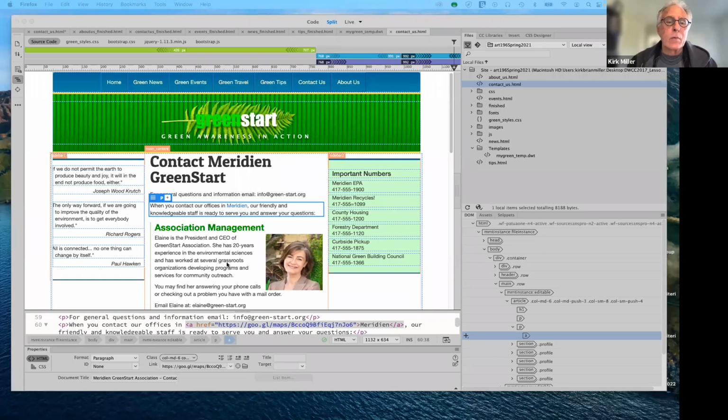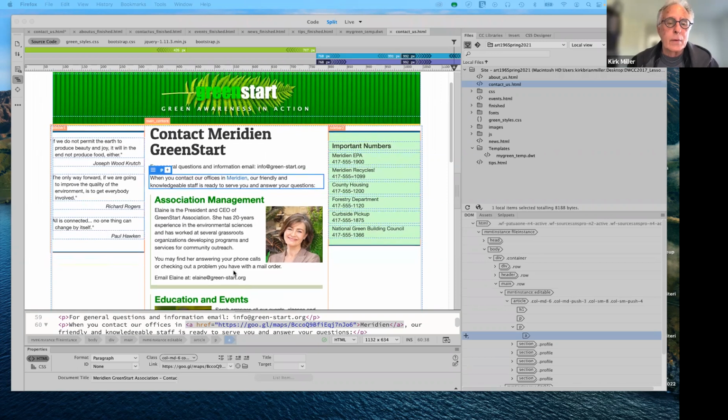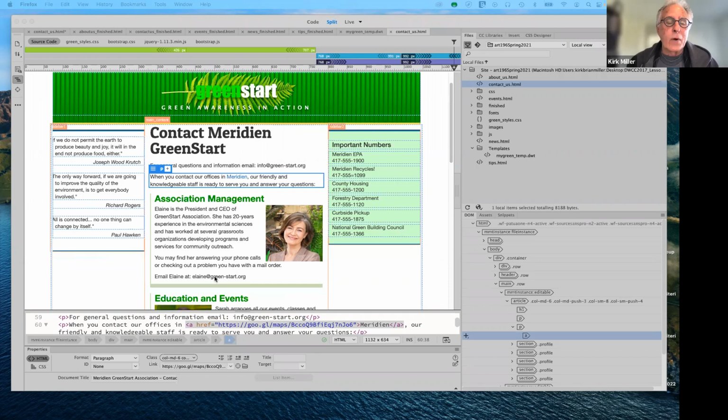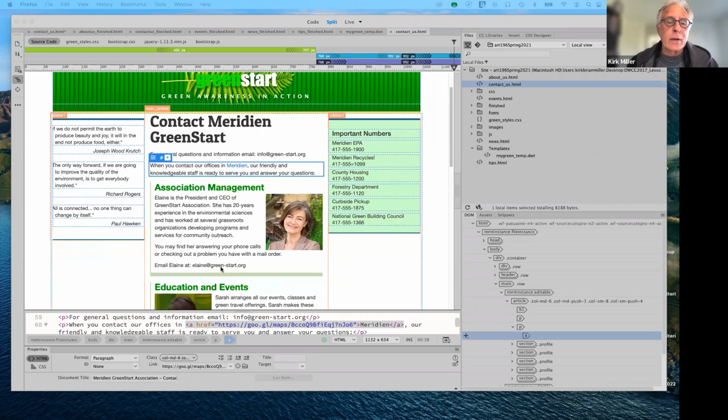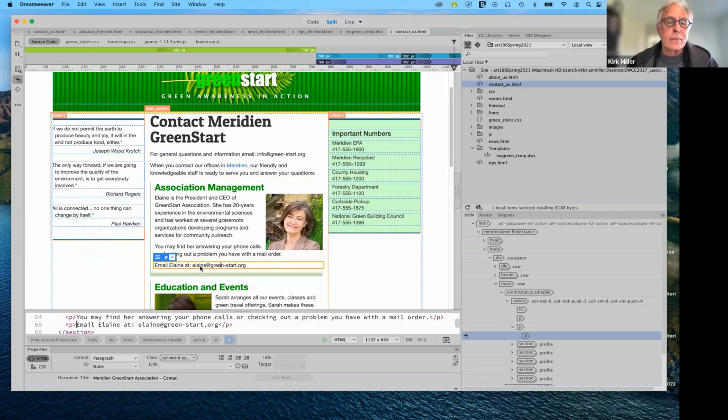The next thing that we want to cover, though, is, and let's do this for Elaine here. Okay. Now, there's a couple of ways that you can add another kind of link here, which is for emails. So what I'm going to do is I'm going to highlight Elaine@greenstart.org.